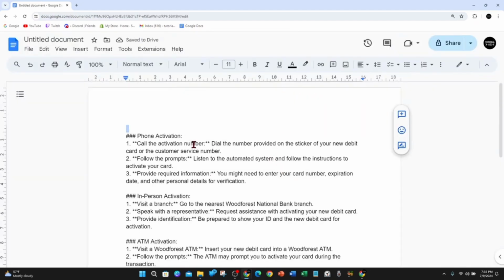Alright, and another way to do it is by phone activation. So call the activation number: dial the number provided on the sticker of your new debit card, or the customer service number, and then follow the prompts. Listen to the automated system and follow the instructions to activate your card. Provide required information. You might need to enter your card number, expiration date, and other personal details for verification.